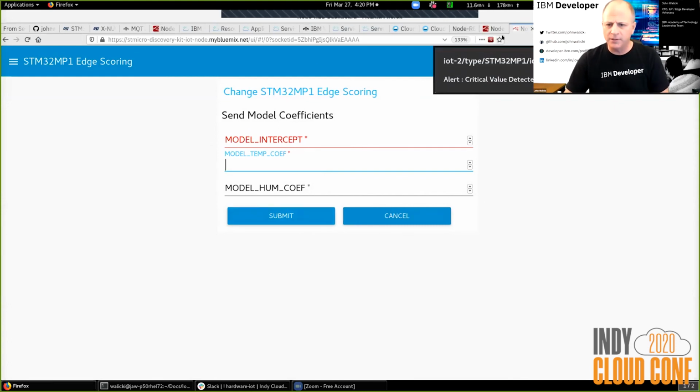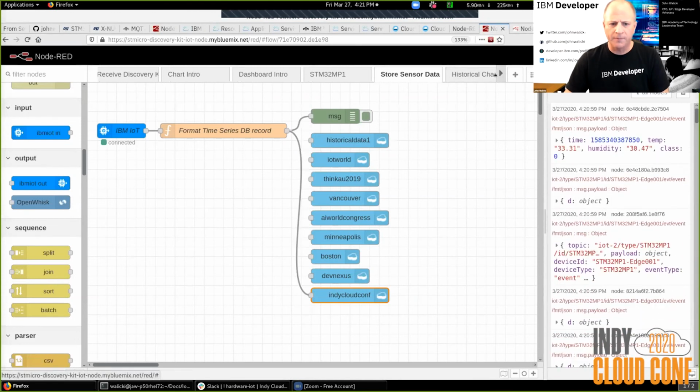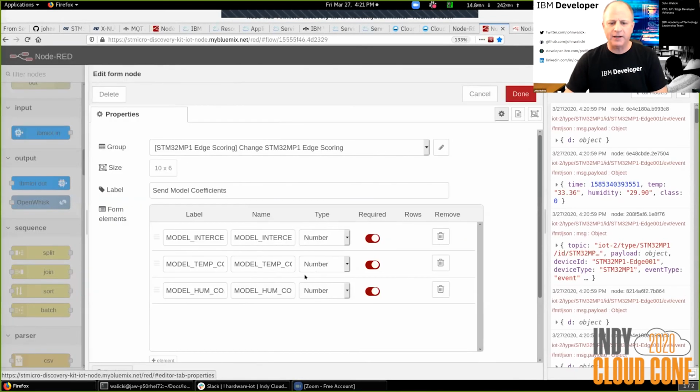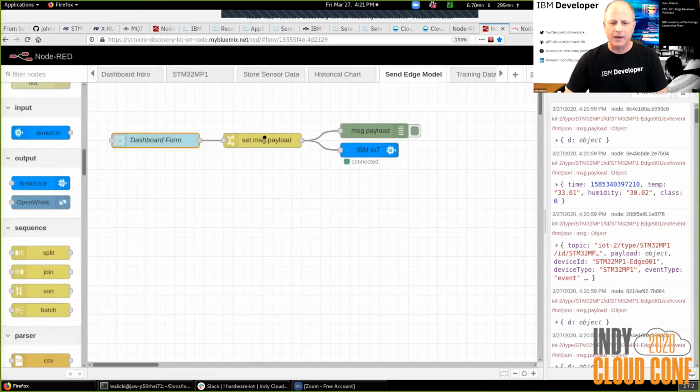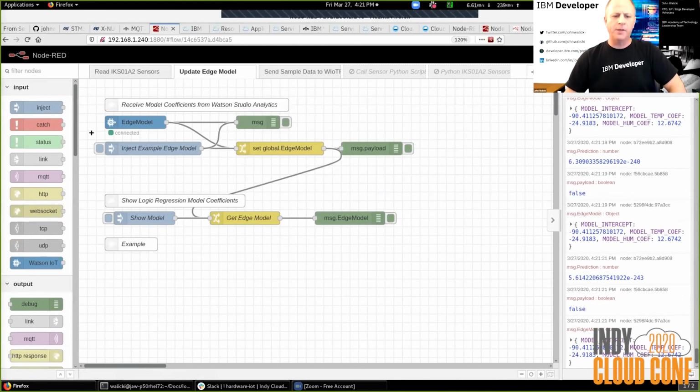I fill it in. Let me go show you that code over here. Send edge model. So here's my dashboard. I'm going to take the intercepts and coefficients, build a payload, and send it down to my edge device. Now, Node-RED on the edge is going to catch it. So here I am, going to catch my edge model from Watson Studio.